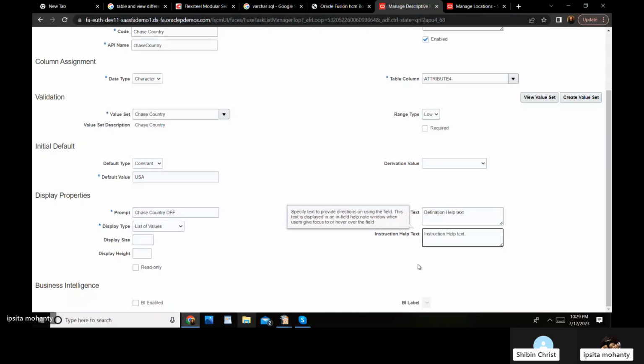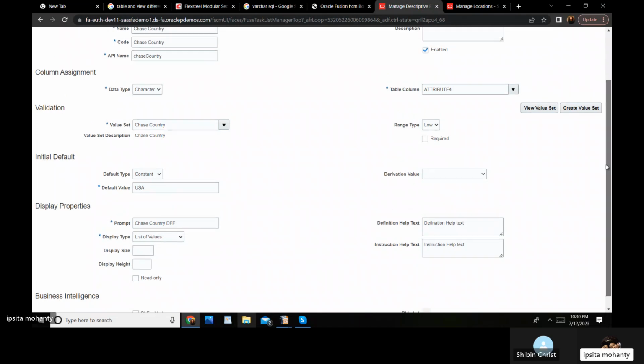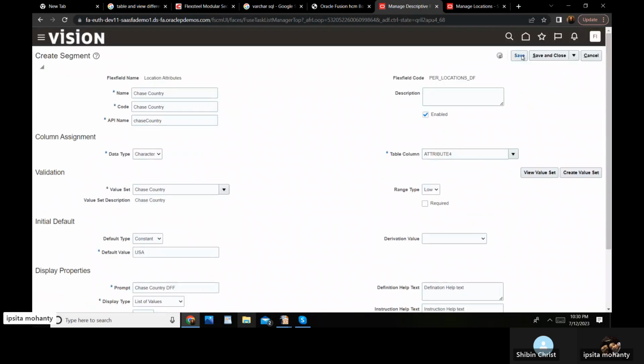And then in the business intelligence, we don't have to do anything at all. If we want to use this attribute or this segment in business intelligence in that particular module, then we can enable it. So go to the top and save it. Save and close.